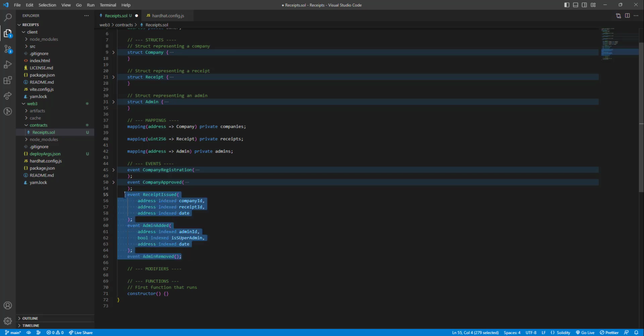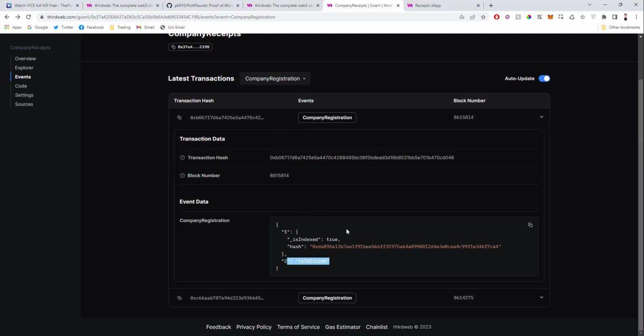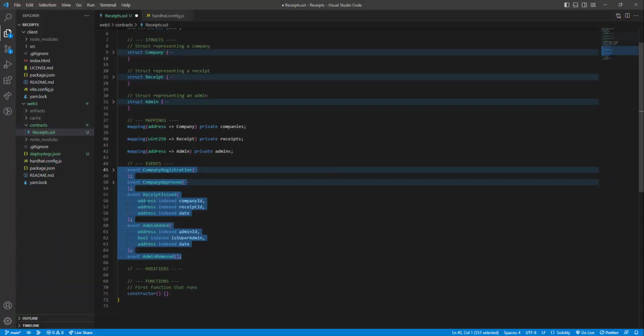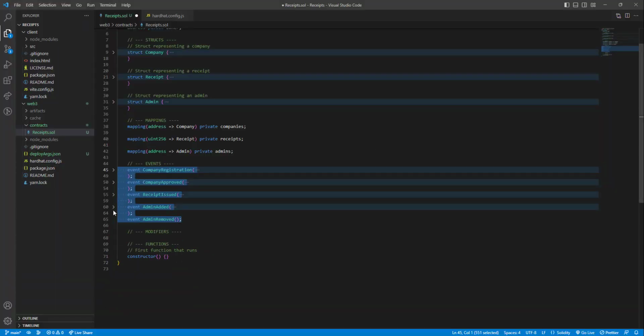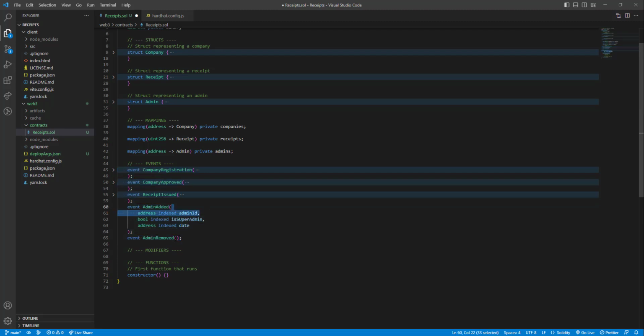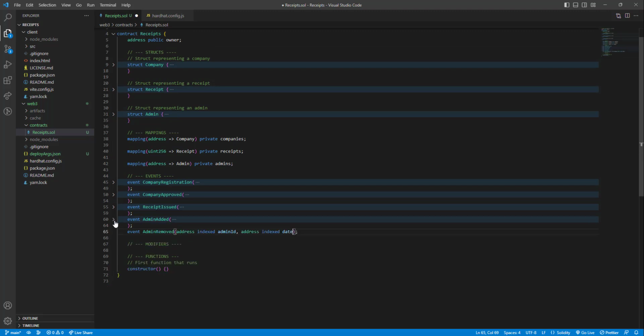Okay, all this is not necessary, by the way. You can just ignore all this, but it's just an event that we can keep track of. Like on the front end, whenever we fire an event, we can actually check it on the Thirdweb dashboard, for example, and see what events were fired. Okay, we said issued, admin added, and for the admin removed, let's just do the address and the date. So the admin added, when he was removed and what date he was removed as well.